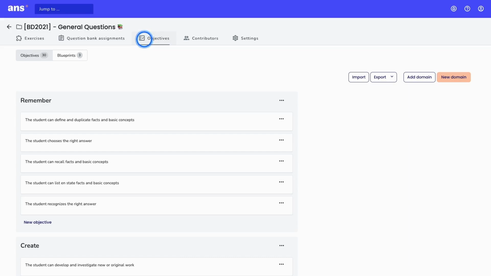Therefore, the first step in using objectives is to create them. This is done on question bank level. Here you will see an example of the taxonomy of Bloom. In this gray area, you will see the domain, which is called remember. The white bars below the domain are the objectives. You can add 20 objectives or one. That's totally up to you.